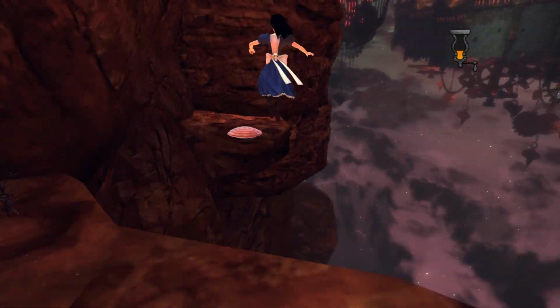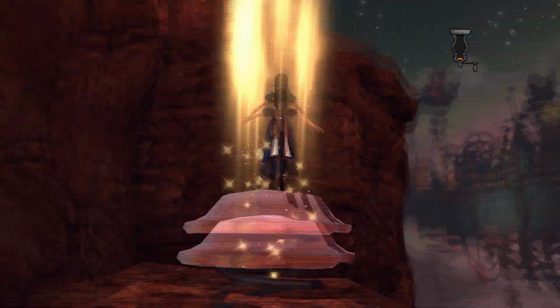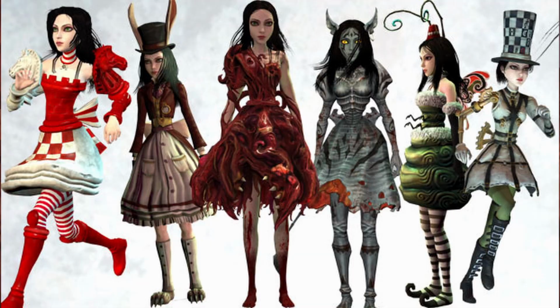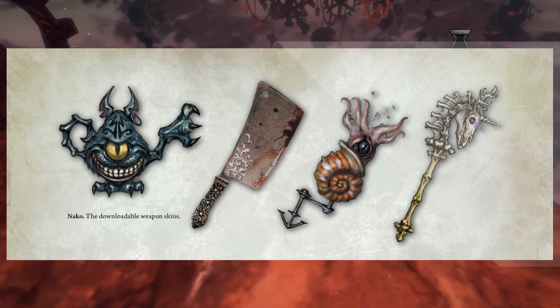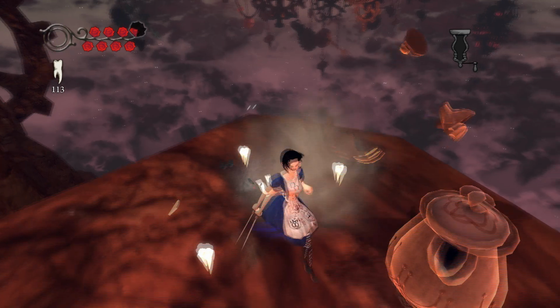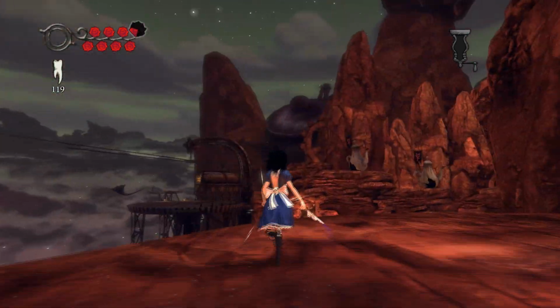Not only can you fix your umbrella block glitch, but this mod also allows you to play in 60 FPS and unlock DLC dresses and weapons. This mod helped Emo-chan fix their game, and it inspired me to make this video for you guys as well.